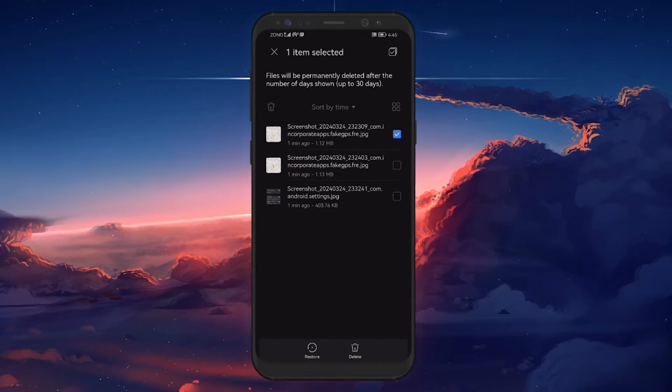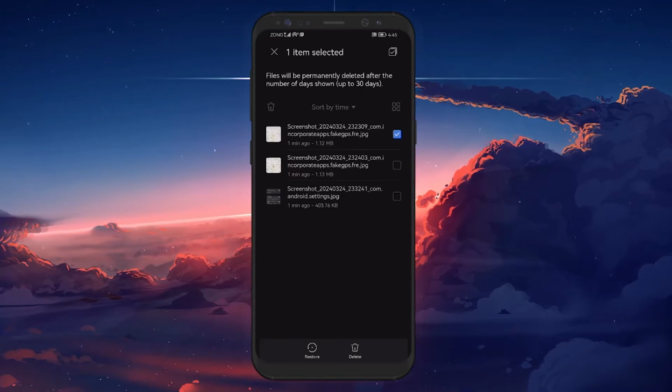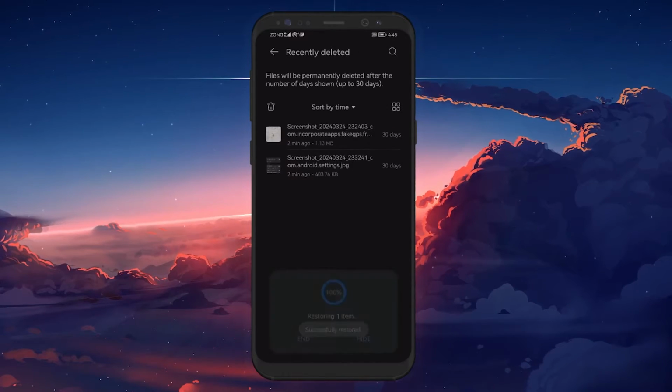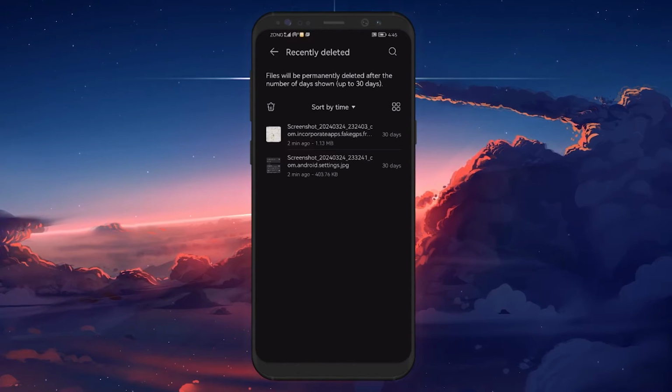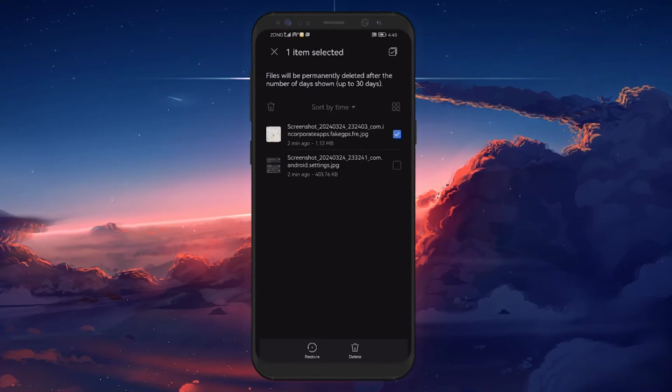it. After selecting the file, a menu will appear at the bottom of the screen with the option to restore. Tap Restore and the file will be moved back to its original location on your device. If instead you wish to permanently delete the file, you can select the Delete option from the same menu.